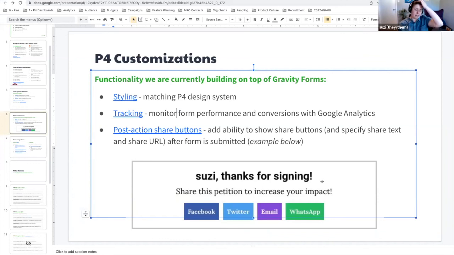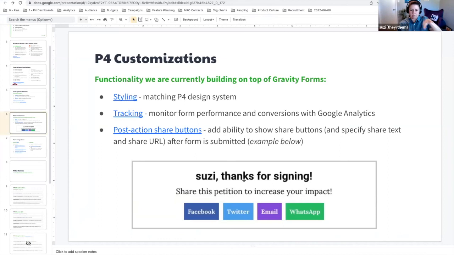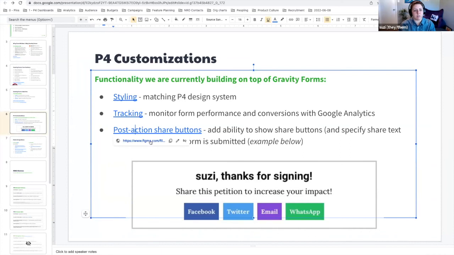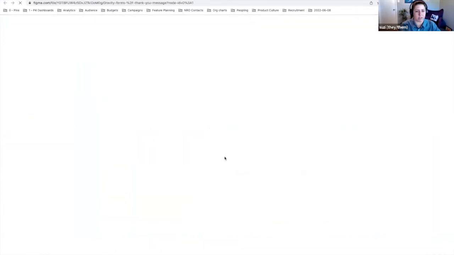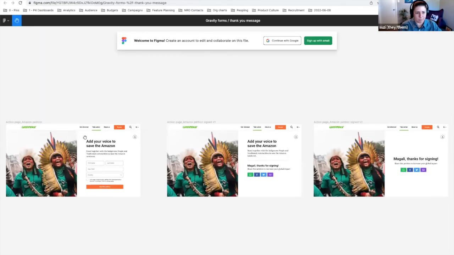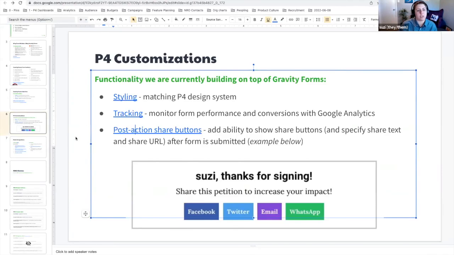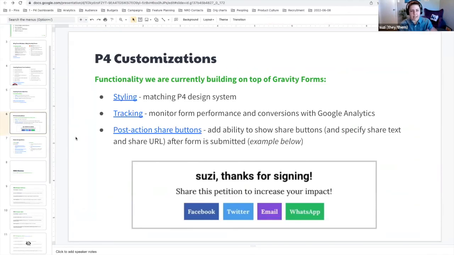So we'll be adding, this is a little sneak preview mock-up that Magali made, and this link actually goes to some full page designs, which I'll show real quick. So when someone completes the form, it'll show a little message with some share icons, and you'll be able to customize the text, which icons show up, and the URL that gets shared, because it might not be the URL of the page that you're on, depending on your user journey. So those are some things that we know Gravity Forms doesn't have out of the box that we want to customize.